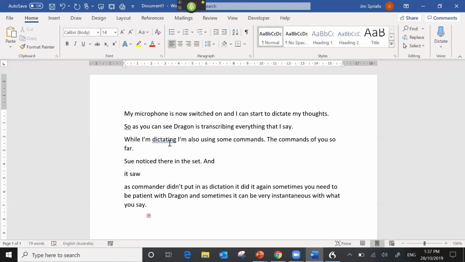Go to sleep. Now the last thing I just said there was go to sleep, which is actually a command. So as you can quickly see, we can actually control our microphone by voice or with mouse.